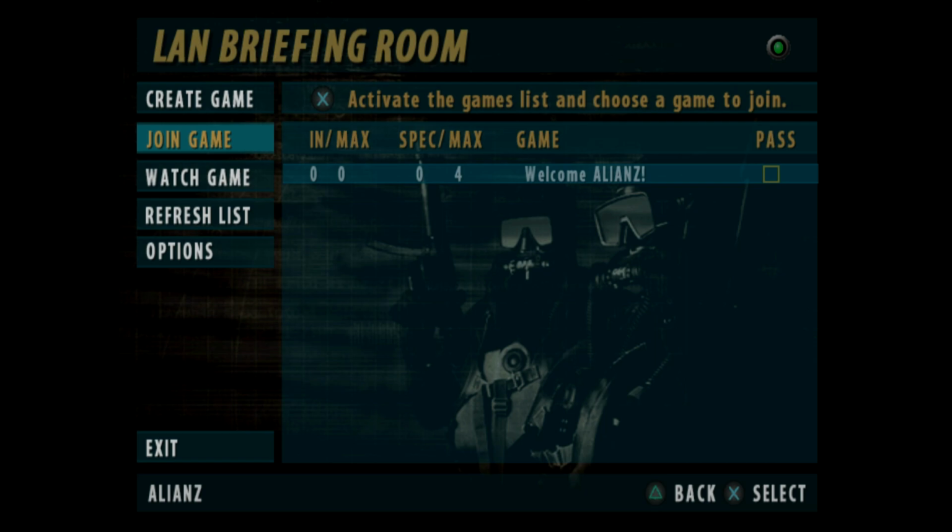Now, if there's anyone playing, you're going to need to click Refresh List so it starts to populate the rooms. Once you click Refresh List, whoever's online playing in a public room, or even a private room with a password, it's going to show up. All that's going to show up there, and then just join it as you normally would. So that's pretty much all you need to do.